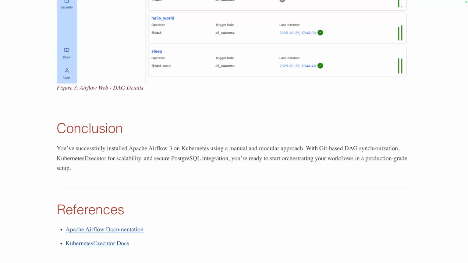That wraps up our walkthrough of manually deploying Apache Airflow 3 on Kubernetes. This method provides flexibility and deep understanding of the internals, making it ideal for custom, production-grade environments. From Git-based DAG syncing to Kubernetes-native task execution, you're now ready to run Airflow with full control and visibility.